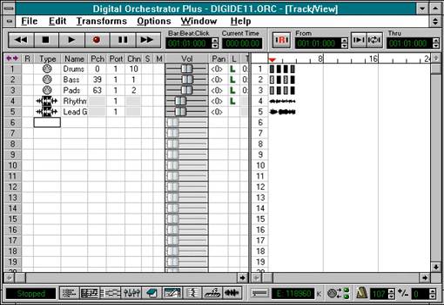In this section, we'll look at the process of recording and editing digital audio tracks in Digital Orchestrator Plus. We'll also look at the powerful digital audio effects included with Digital Orchestrator and how they can be used to enhance your compositions.